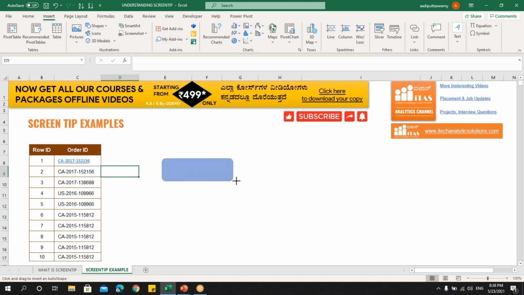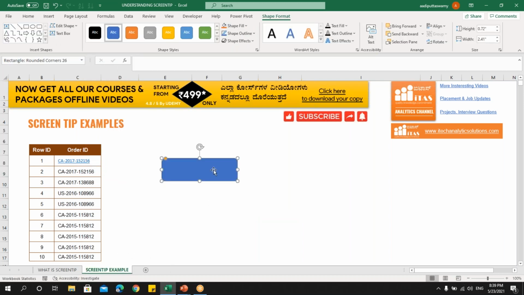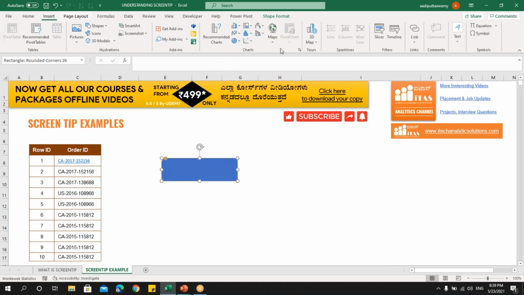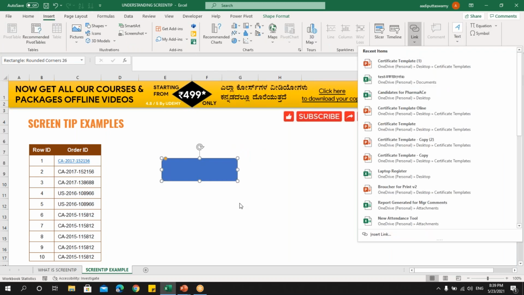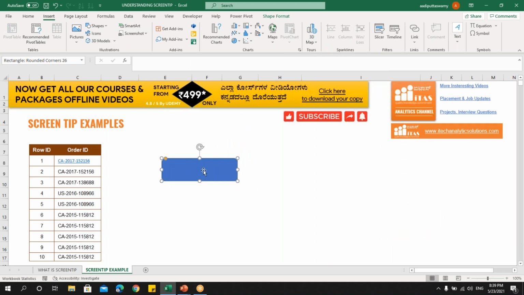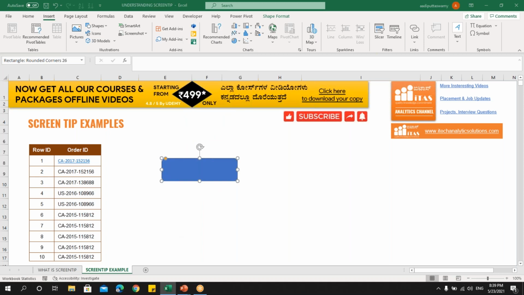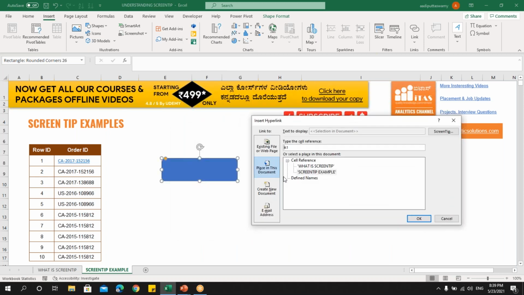Let's take a shape. We can also right click and give the link like what we mentioned here. So here I'm trying to show you both the options. One is by Insert: if you go to Insert and say Link, here also we can give the link. Or you can just select a shape or a cell, right click, and here we have this Link. If you click on this link, again we can give a link here. Let's give the link within the workbook itself. I'll try to give a link to this sheet.